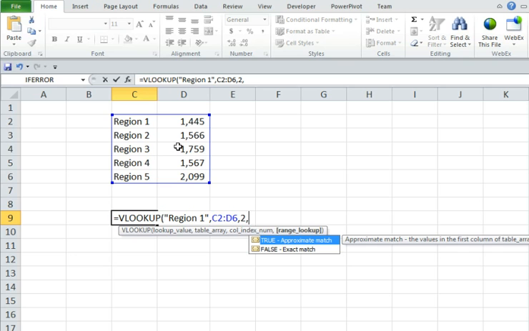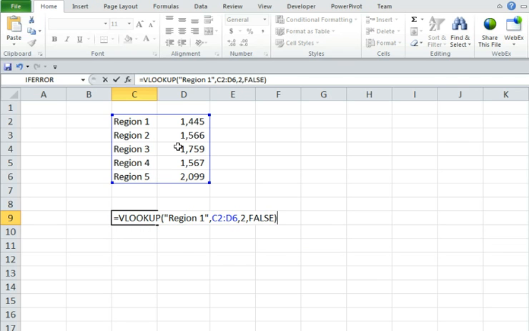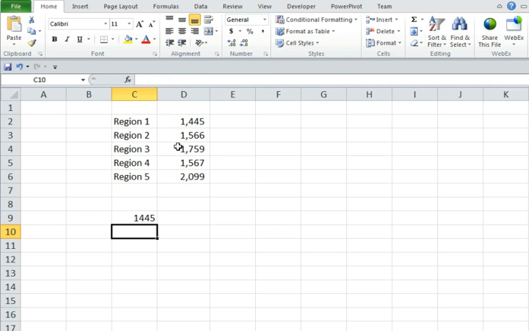Now the next question, which is optional, is whether you want an approximate match to the value that you're looking up or an exact match. Typically for the activities that we're going to be doing in class, we'll want to make sure that we type in false. We want to make sure that we have an exact match. For example, we don't want to pull back something that may contain region, but not exactly region 1. We specifically want to pull back only those that have region 1 values.